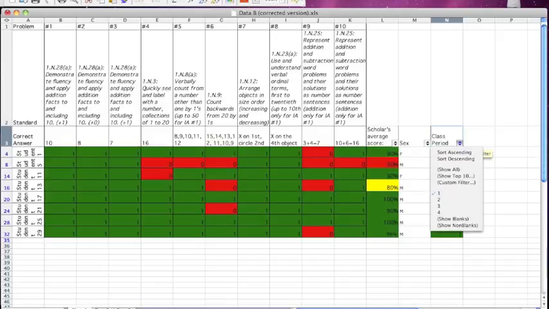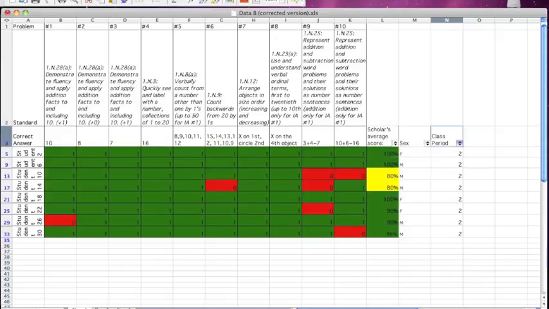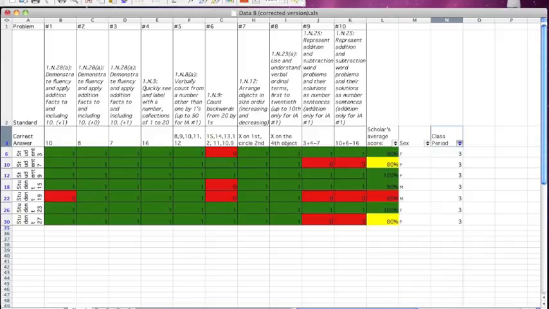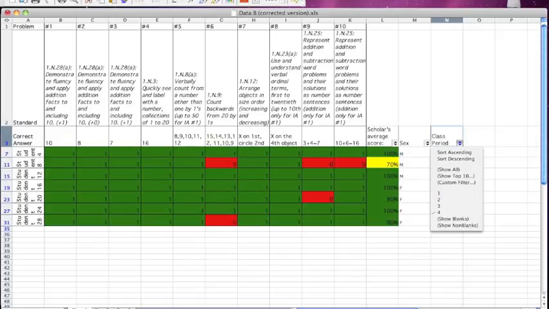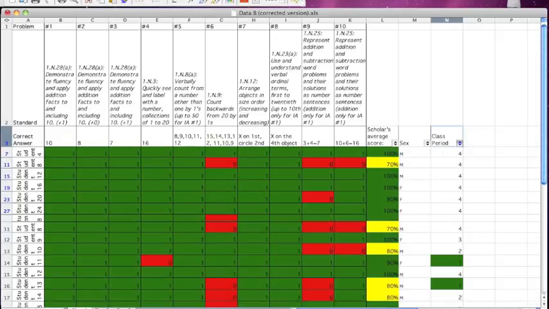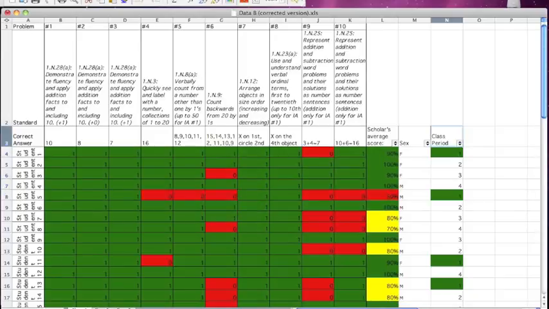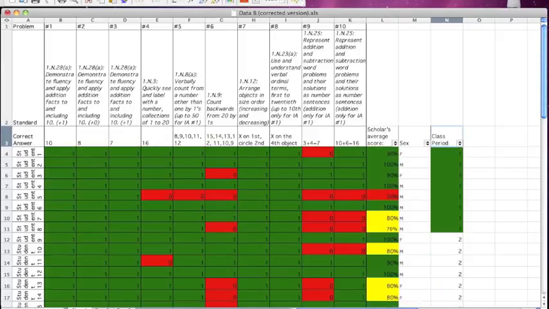I can either click on this menu and then switch to class period 2, and it does the same thing with only students in class period 2. I can do the same thing for class period 3, as well as for class period 4. And again, when I want all the students to reappear, I'm going to click on that filter, and I'm going to select Show All. Okay. You can also choose using a filter to sort in ascending or descending order.